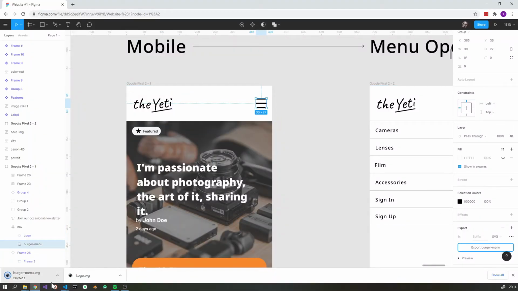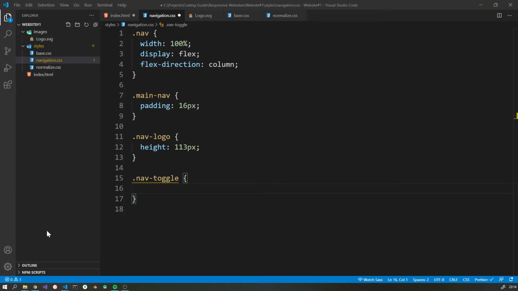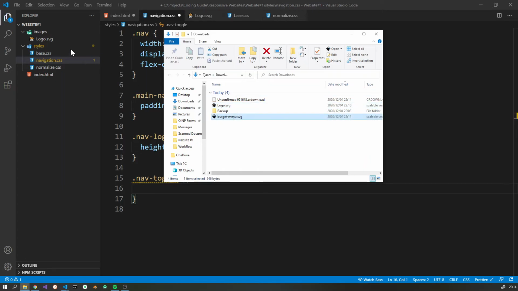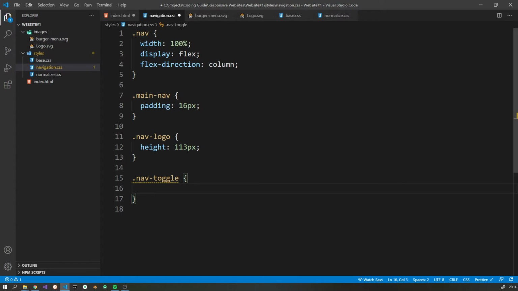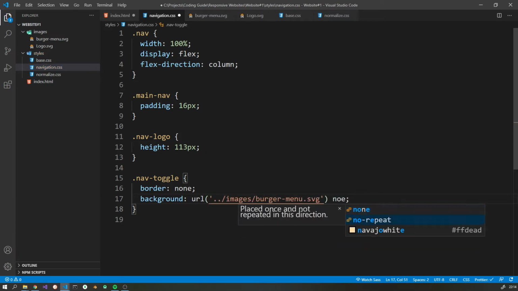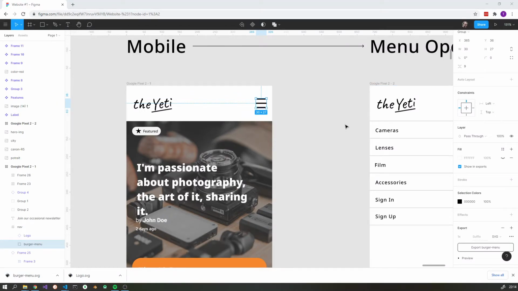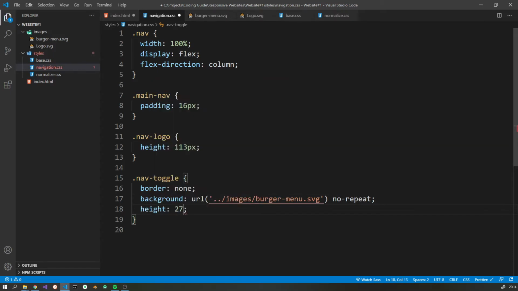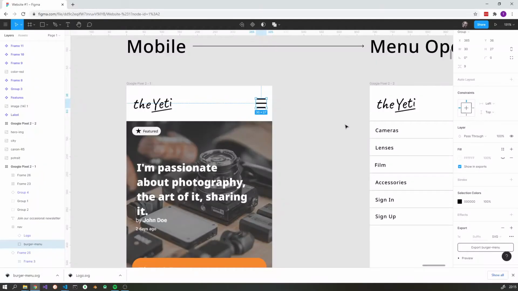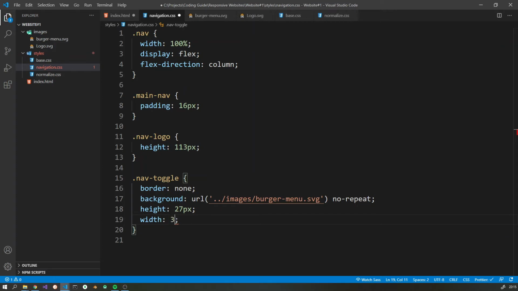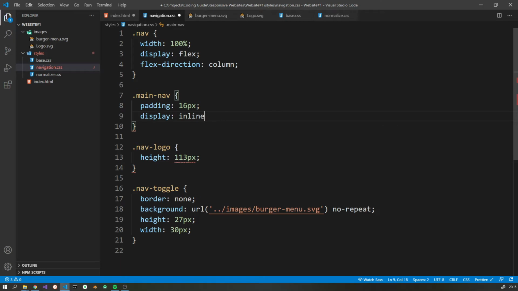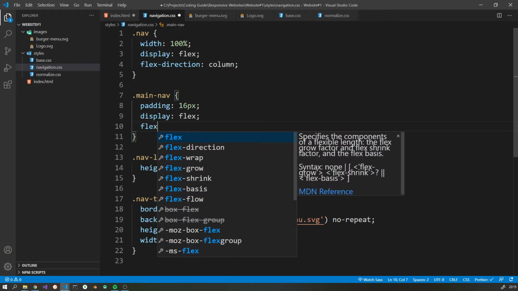Let's download the burger menu icon. We are going to use an HTML button to render the burger menu icon, so we need to unset the default border browsers apply on button elements. The logo and the menu burger toggle button are side by side. We can use a flexbox layout to achieve this layout.